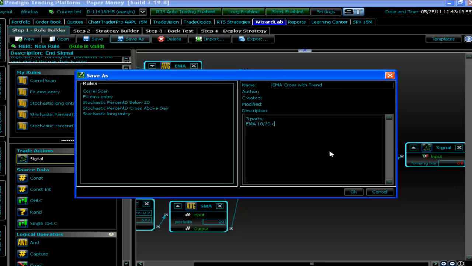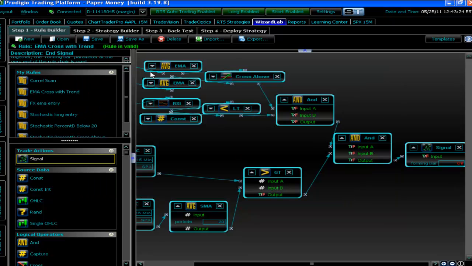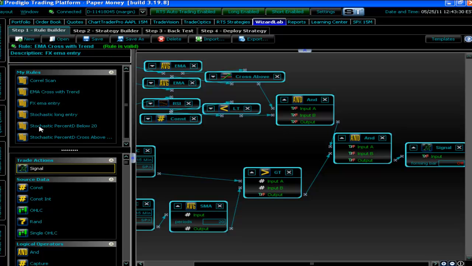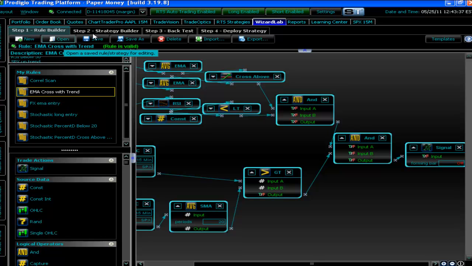EMA 10/20 crossover. I'm going to say cross above. RSI below 30, and SPX uptrend. Once I've saved that rule, it now becomes a part of my library that I can build for myself. And it shows up right here in my rules as an EMA cross with trend.